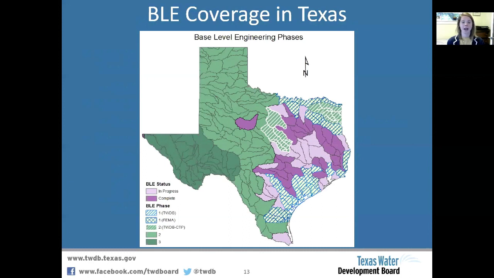And then I will tell you why we have to wait for that West Texas area for phase 3. But by October, November, we are planning to have 1/3 of the state covered. So we're moving pretty fast and furious. And we're aiming to have that complete statewide base level engineering coverage by 2024.